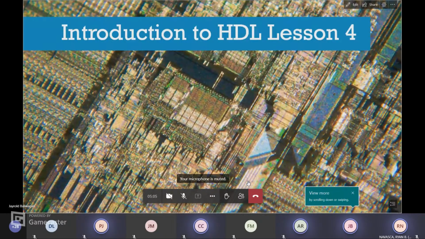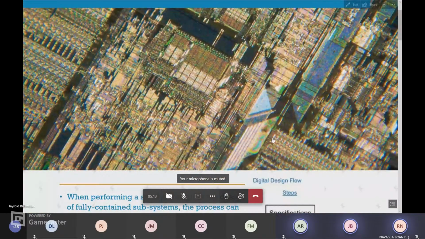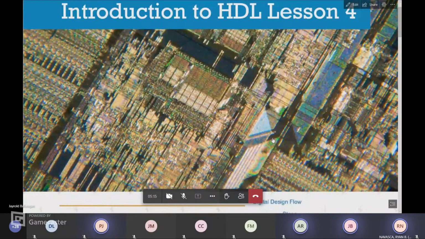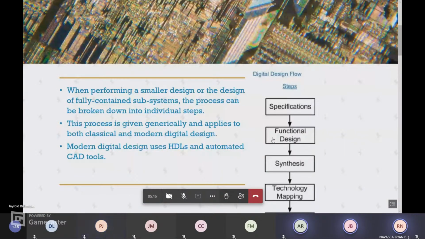This is Introduction to HDL, Lesson 4. So, the main topic actually natin is what we call the modern digital design flow. Pero sabi ko nga, we will be looking first at the classical digital flow. So, let's talk about digital design in general. Okay?